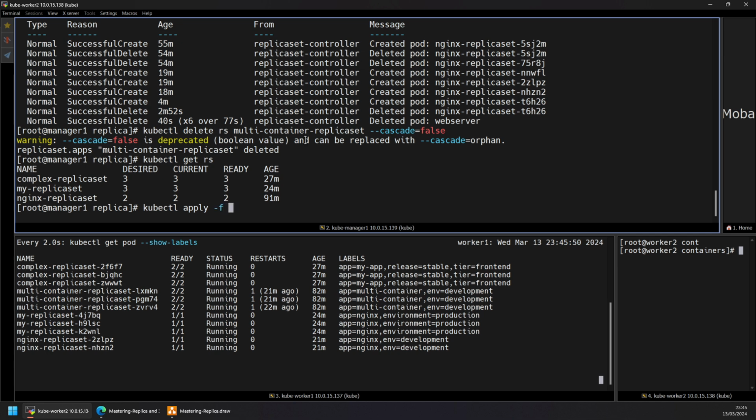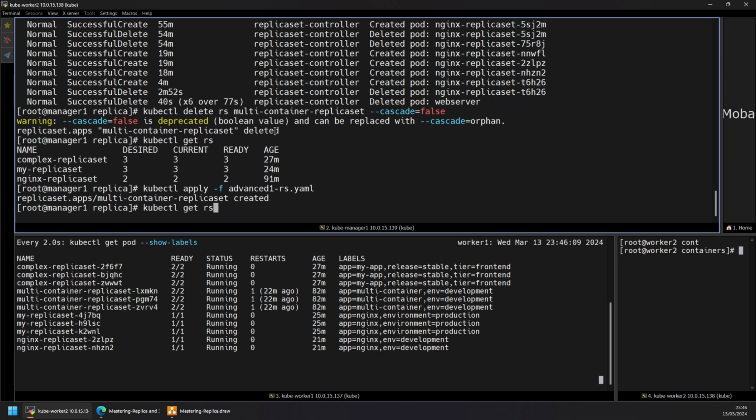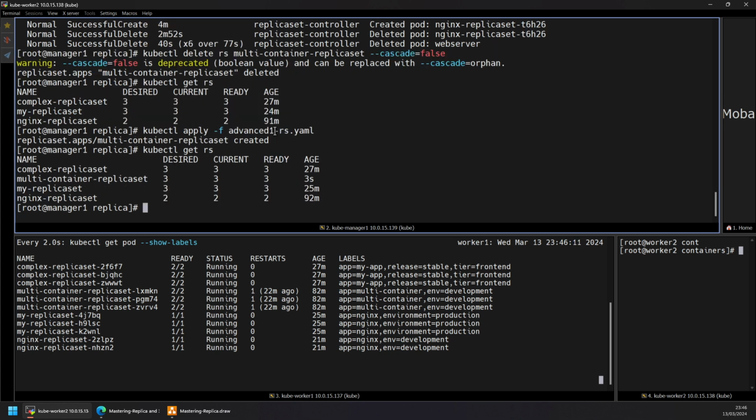-f, and then we will recreate this multi-container one. I just need to find the name of this multi-container one. Yeah, got it. The file name is advanced-rs.yaml. So this is going to create the replica set. It's not going to bother anything with your pods. Pods are already running, so it won't bother. You can see that the replica set is created.